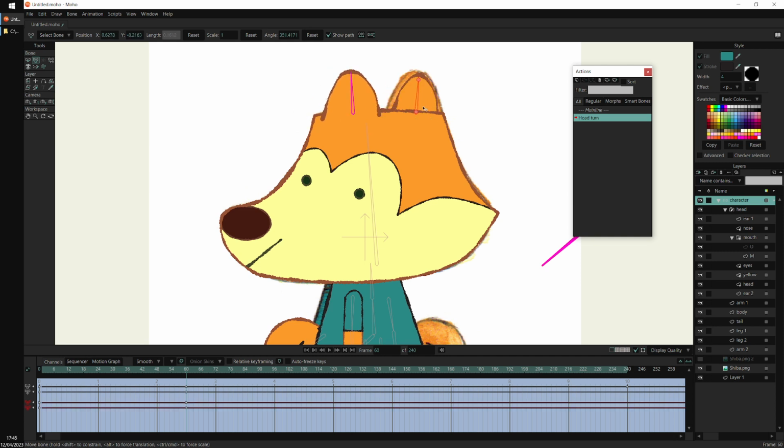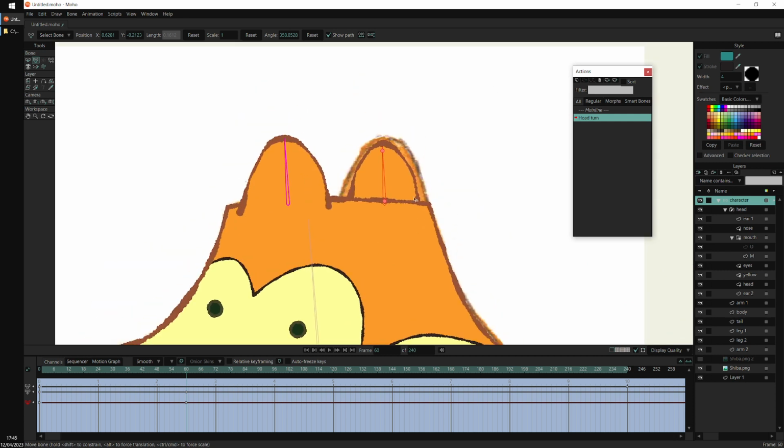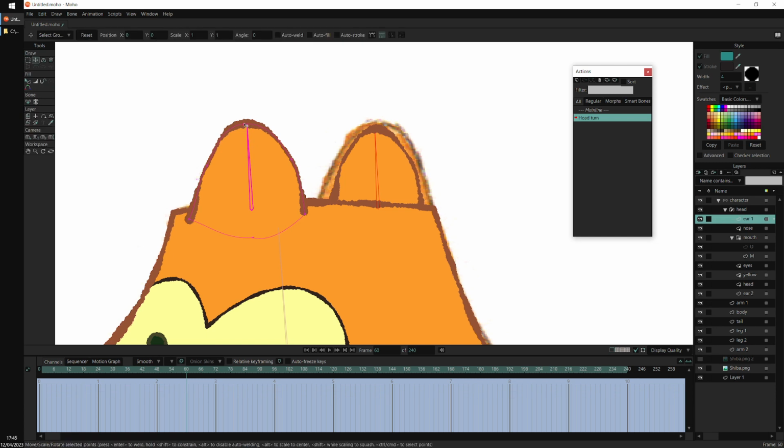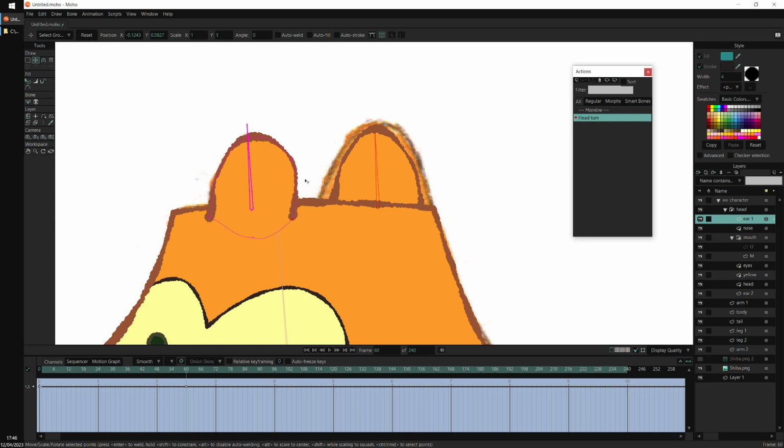All right, and now once they are in the correct position, I will select the first ear and I will adapt the points to match the actual drawing. So let's say something like that, and I will do the same with the other ear.